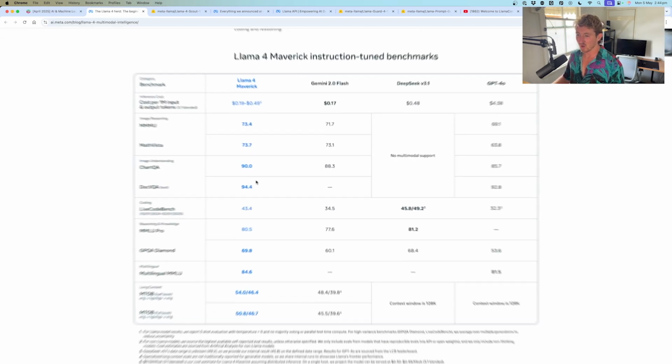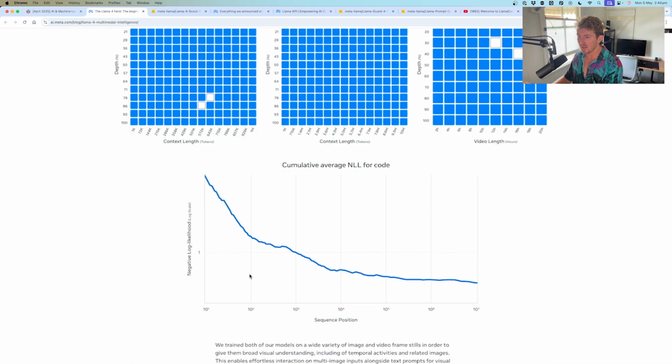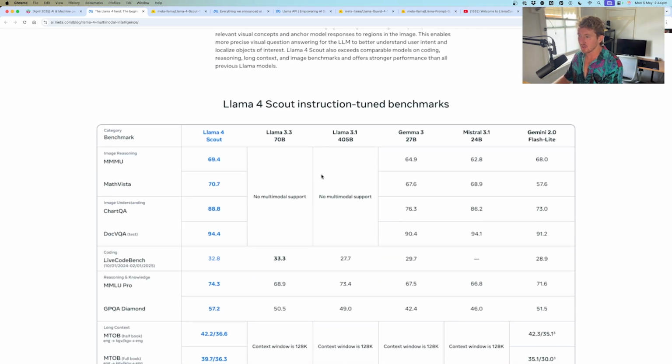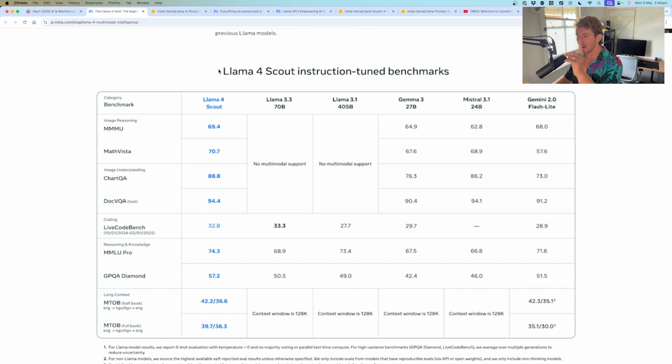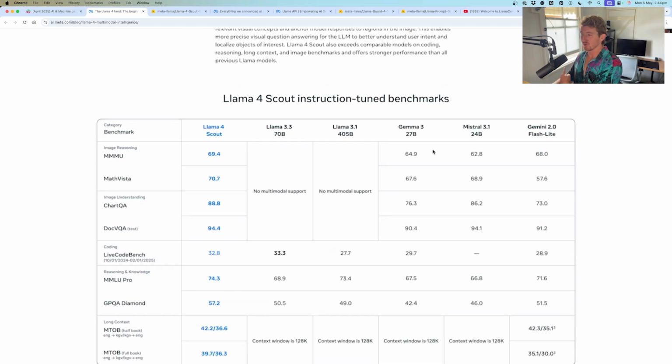Really, really grateful for these models, but they're a bit too big for me at the moment. So Llama 4 Maverick on the cost eval is slightly more expensive than Gemini 2.0 Flash, but apparently according to benchmarks, it is slightly better on a number of different things. And then Llama 4 Scout, sorry, that was Maverick we just looked at. Scout is better than Gemma 3 or Mistral 3.1 24B. The problem is I can run Gemma 3 on my local GPU, and same with Mistral 3.1 24B.